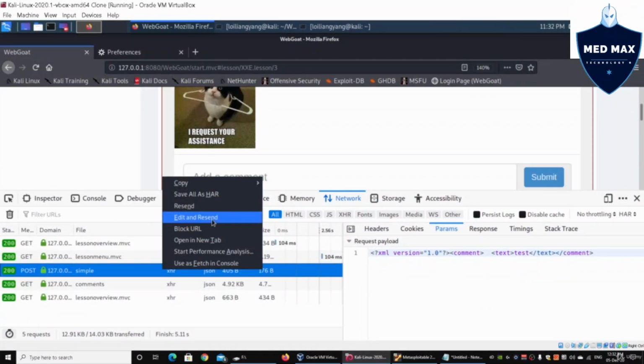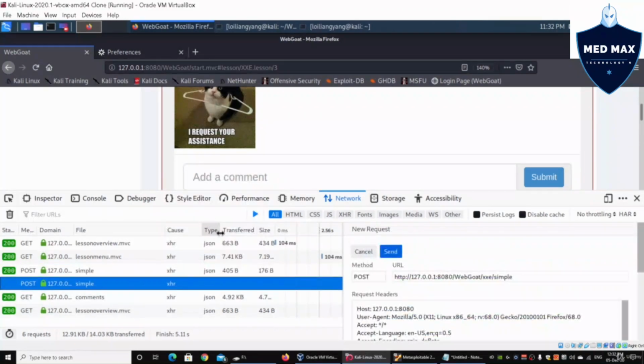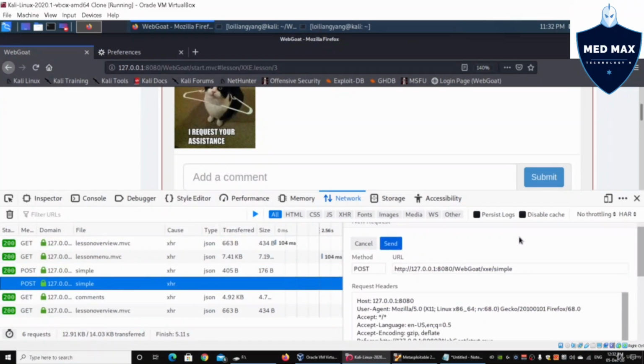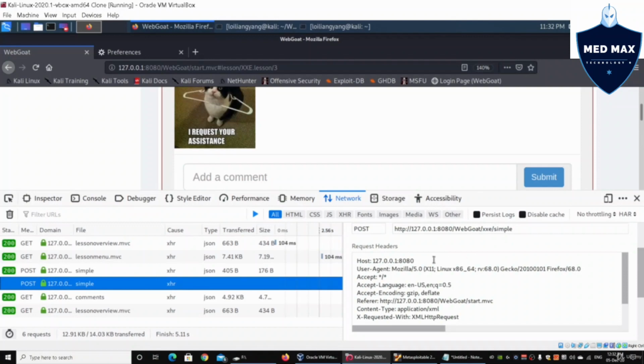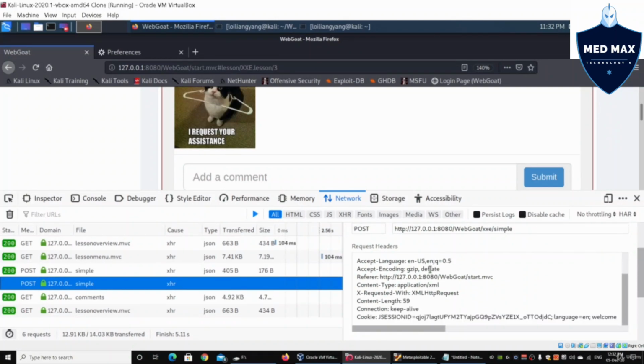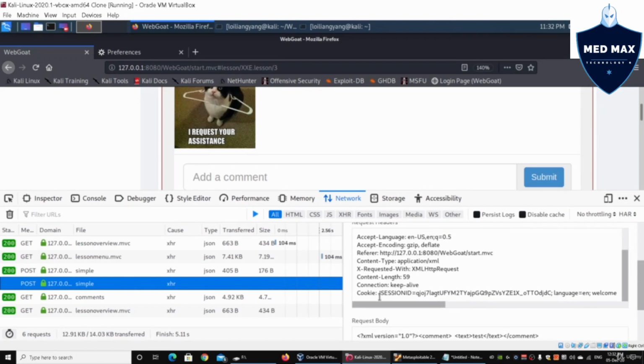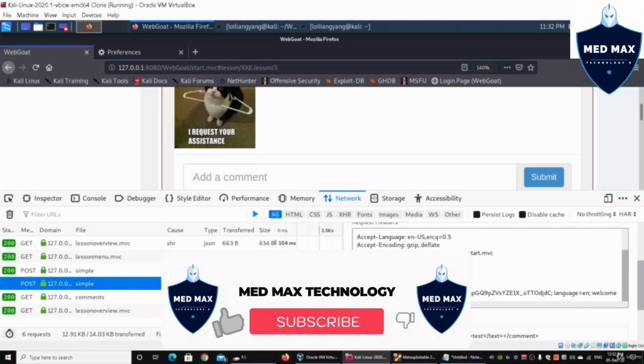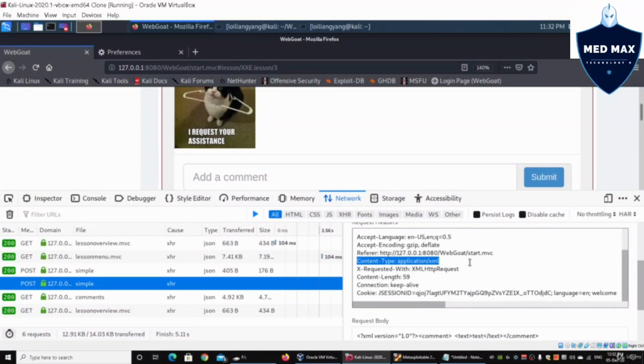Okay, so we can look at the parameters and do a right click on the row and click on Edit and Resend. Over here under Edit and Resend, we can look at the information. We have the host, the user agent, the accept language, the referer, and we have the JSESSIONID. And of course, what's really important is the content type. In this case, we have application/XML. In many cases, it could be a different type of content type. It could be other types of application.